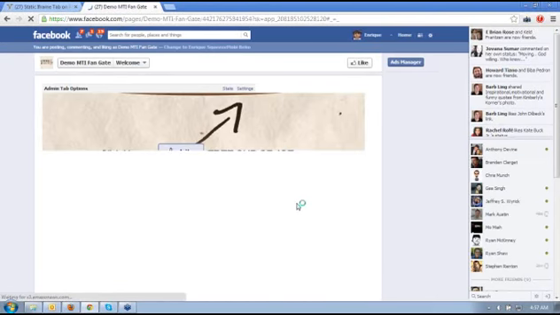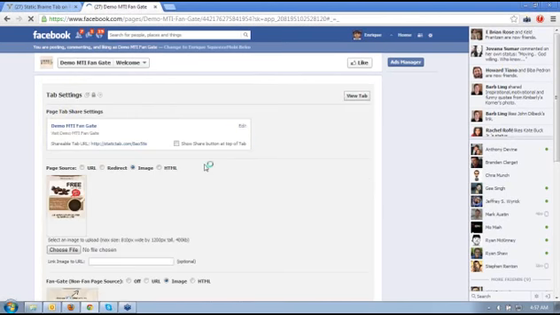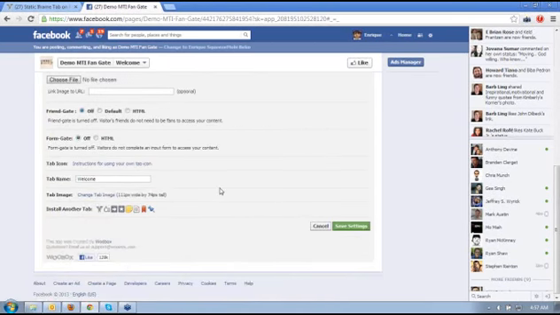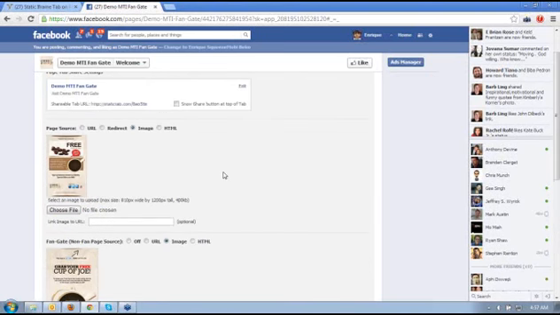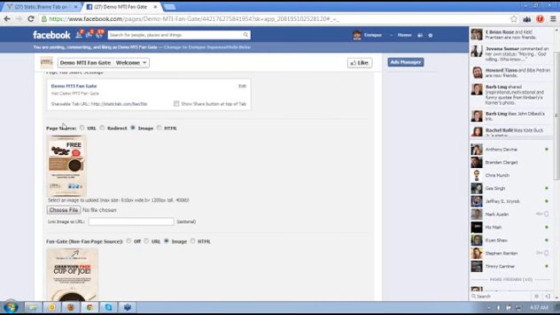As you can see, I actually created this and edited it earlier. So for you guys asking what the fan gate is about, I'll go to the settings. Let me just go to that. So here, this is the settings page. When you go to the settings of the static tab, you could update or edit the pictures or information that you'd like to put there. For example, we have the page source. This is important.